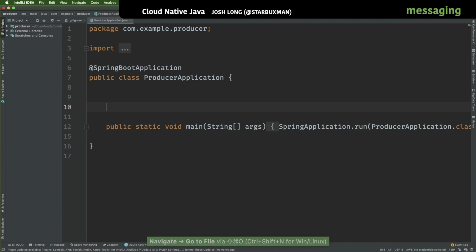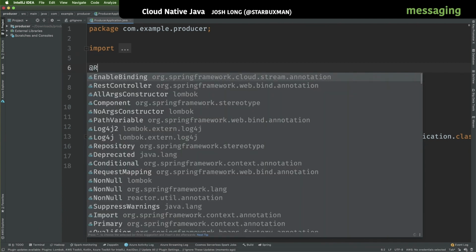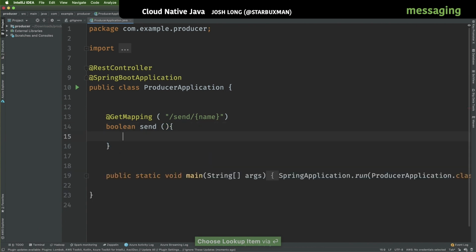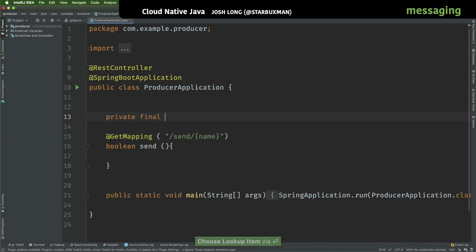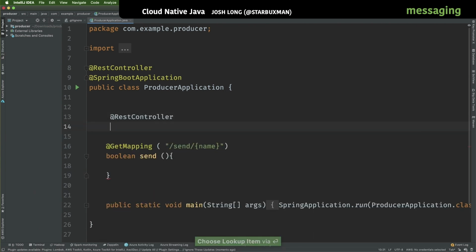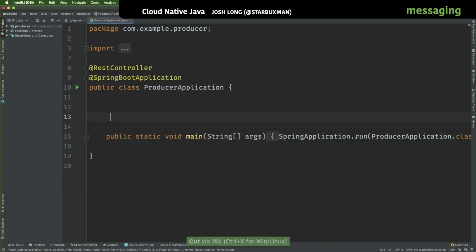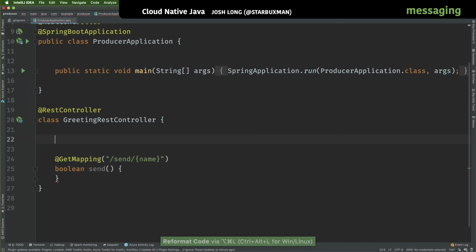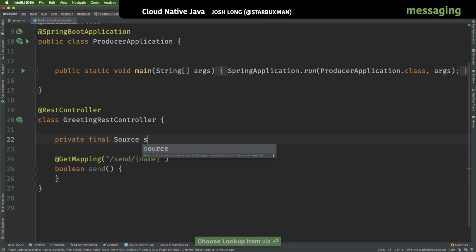And I'm going to write the Java code first. We're just going to create a simple HTTP endpoint that returns a Boolean when we send a message. Send name, Boolean send. And in order to send that message, I'm going to need a pointer. Let's see. We're going to make this a controller. Greeting REST controller. Okay. Put that down here. Good. And in order to do that, we're going to need the pointer to the source.